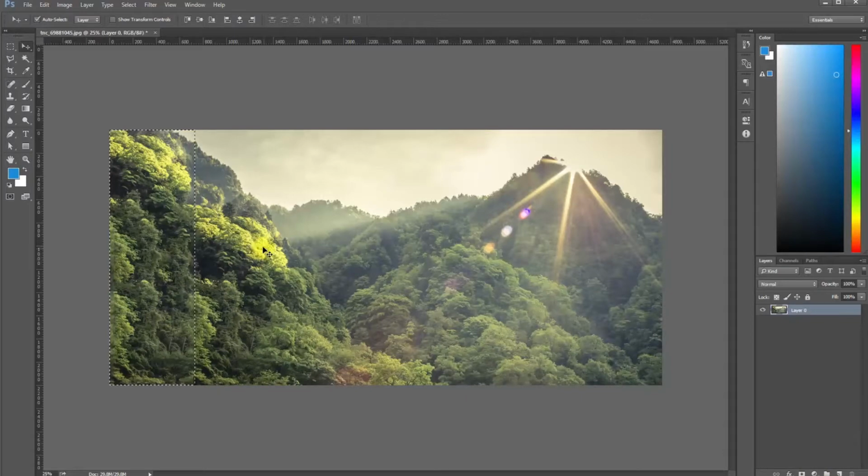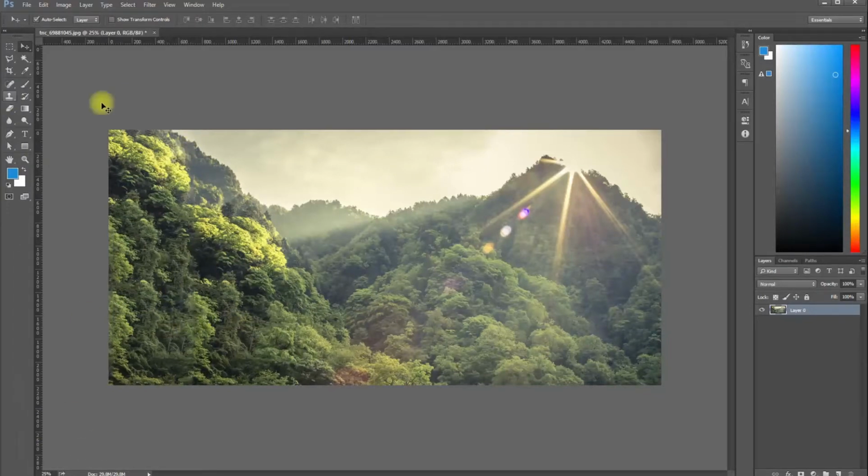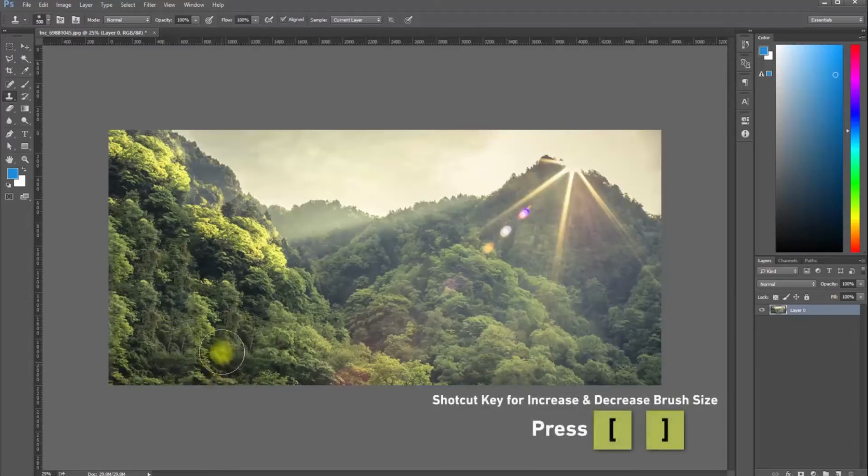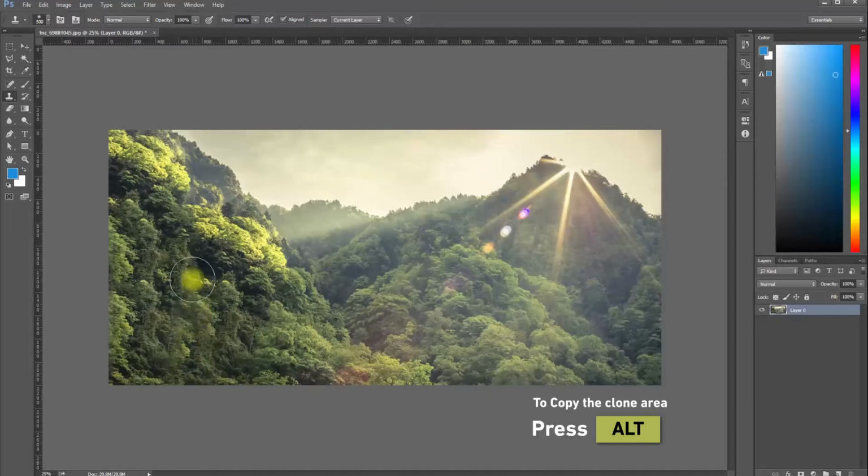If you want to make this image more perfect, as I can see a little line in both of the areas which we have filled and in the original image, just click on the Clone tool. I have used the bracket buttons to increase and decrease the brush size. Press Alt to copy this area and just click to remove that line. Now we can see that we have extended this image and it's looking pretty good.